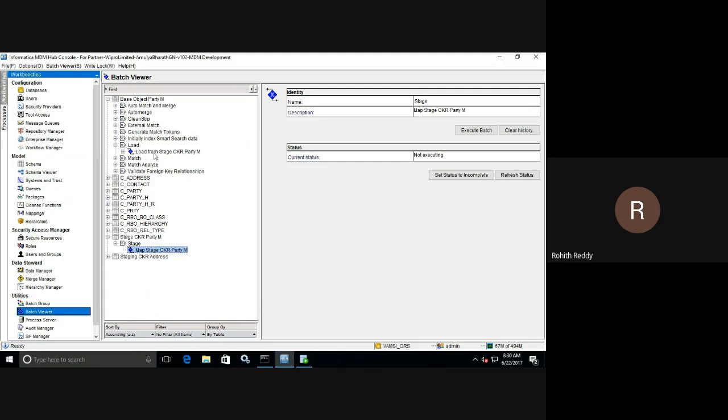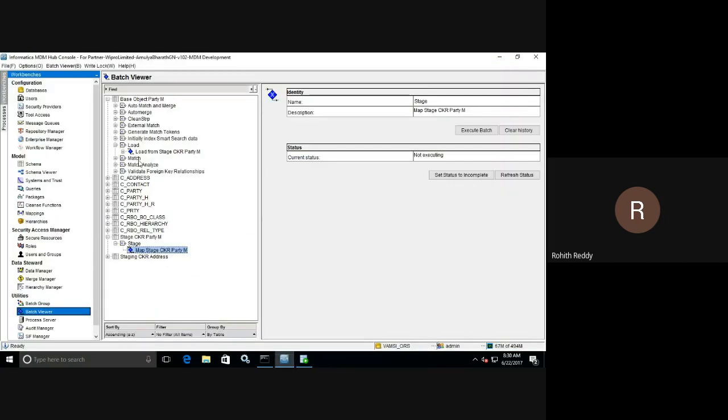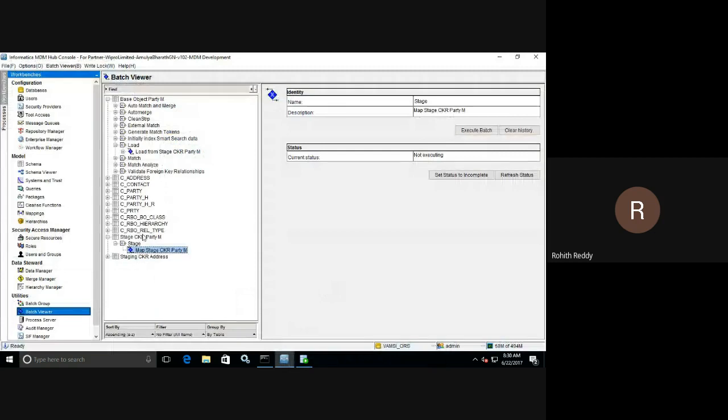Load from stage CKR parties. From this stage table, the particular stage table is nothing but the CKR party stage table, to the base object. Base object is nothing but this one. It loads the data. Okay. First we'll run this job, execute.